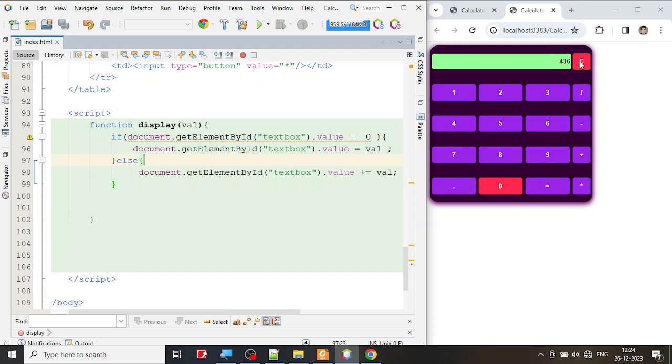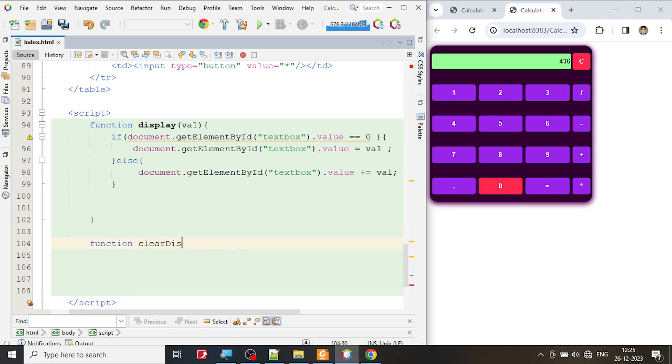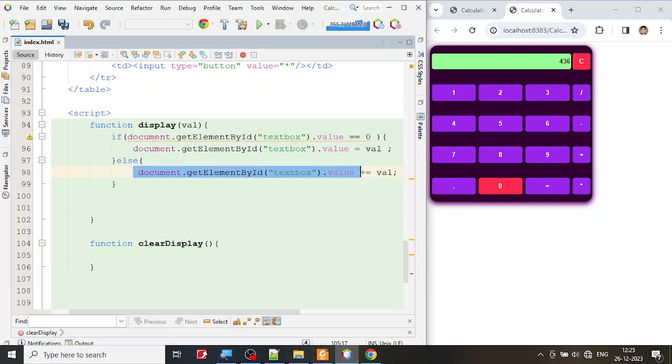Now let me try to type a function for clearing this. Otherwise, I have to refresh every now and then. So how do I clear this? I'm going to write a function, okay, and I'm going to say clear display. You can write any function name, clear display. What is it that we are supposed to do in clearing this display? So we are going to go here, take this one, Control C, and I'm going to just set it equal to 0.